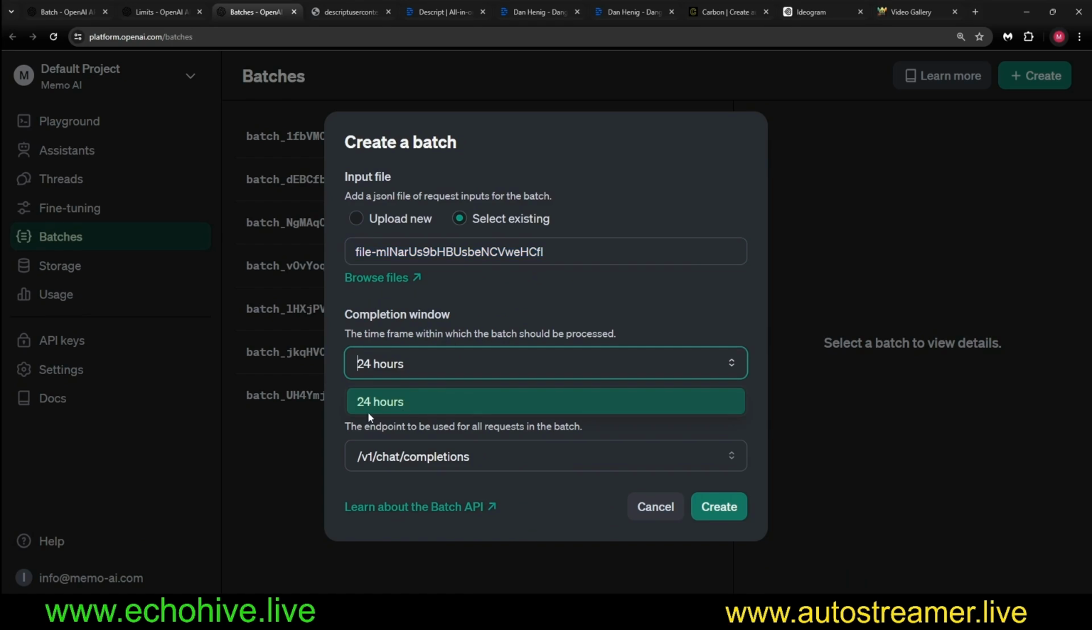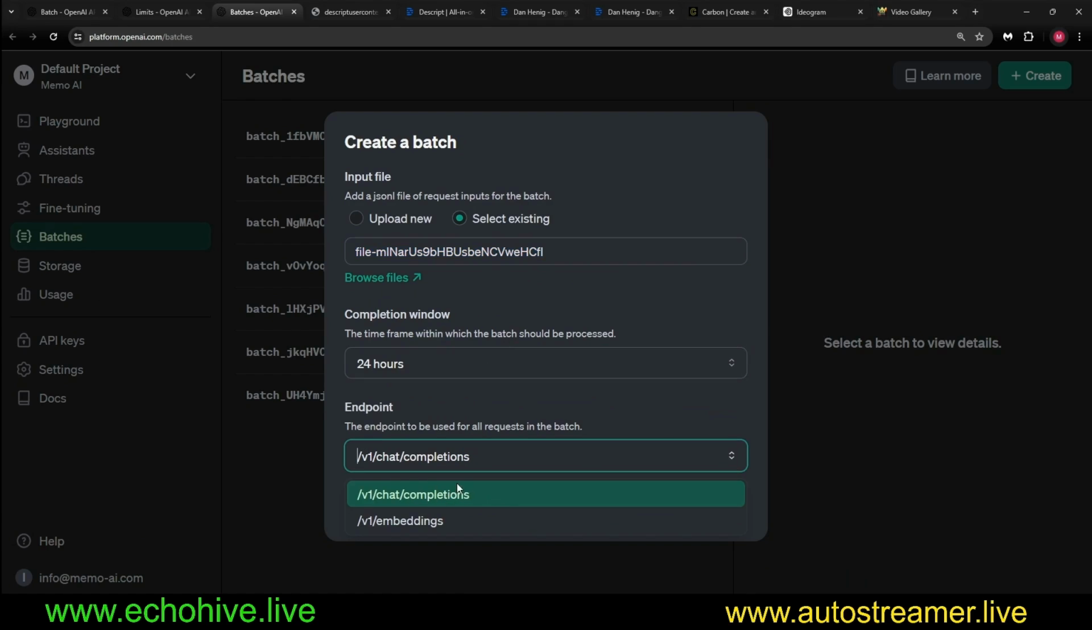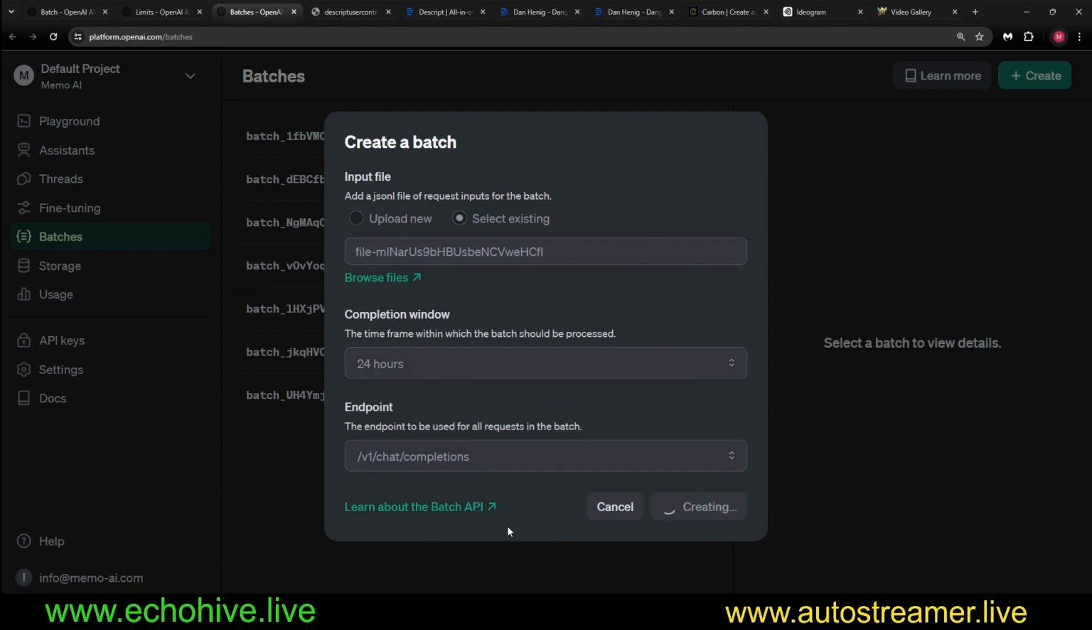The completion window, only 24 hours is available right now. You can select an endpoint. We're going to leave it at completions, but you can actually select embeddings and get embeddings for up to 50,000 document chunks all at the same time. And then that's all we do.